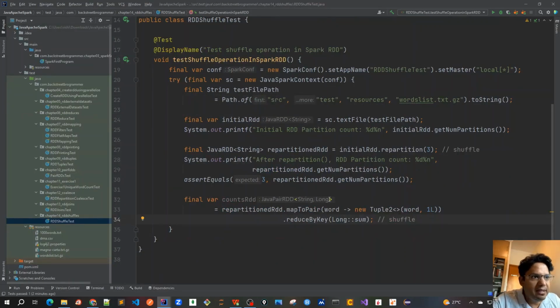Now for reduceByKey, as we can see, it's again a shuffle operation, as we have discussed multiple times. If I take this same repartitioned RDD, in which we now have three partitions, and the data in this words list text is spread across these three partitions. So once we call this reduceByKey, where we are just trying to map to pair.